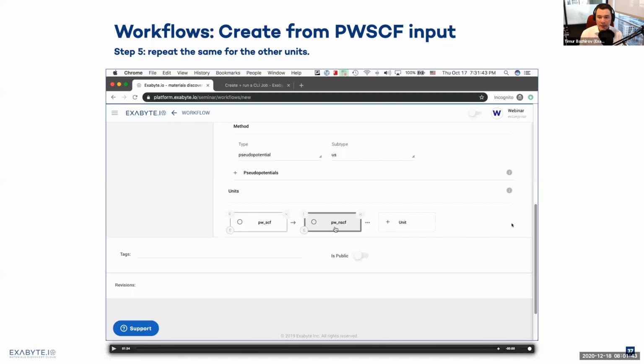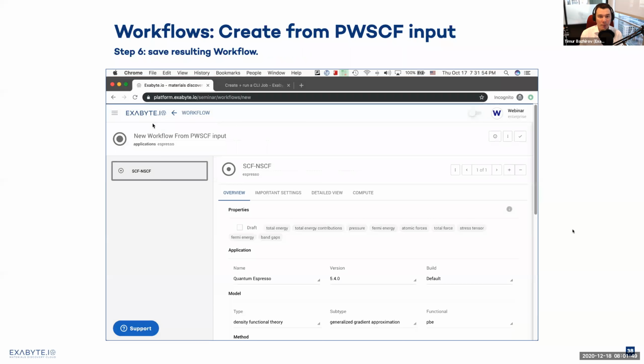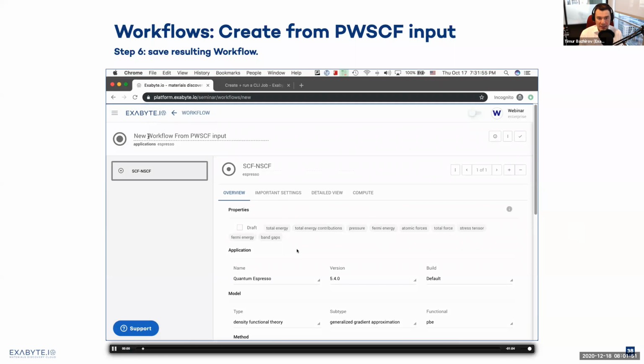And once we've set up the workflow logic, it becomes reusable. And that's the powerful feature of our platform. Step 6 in the succession is to save the workflow.